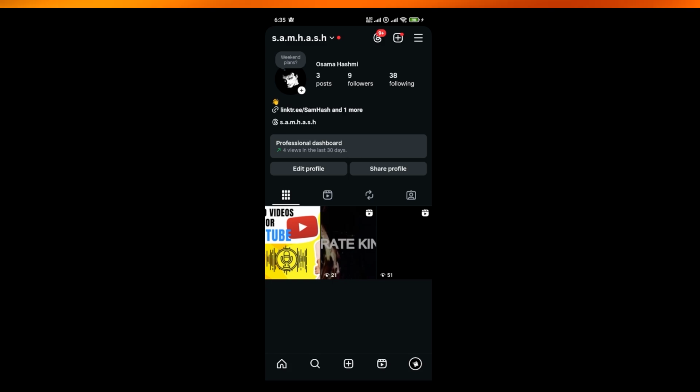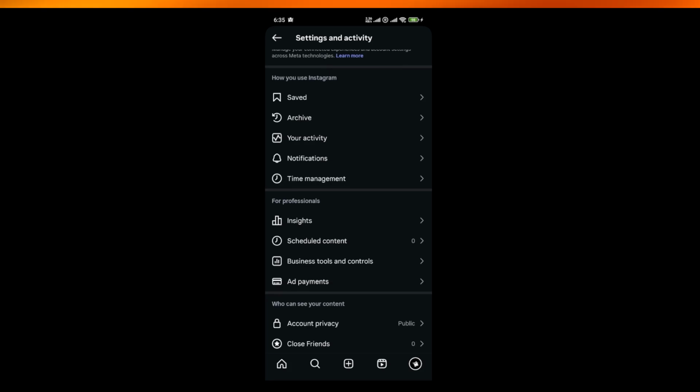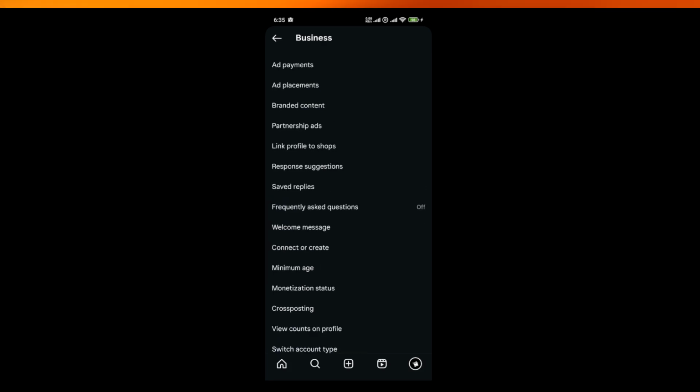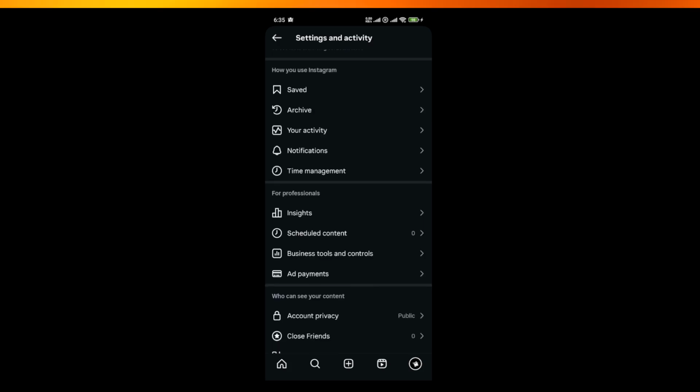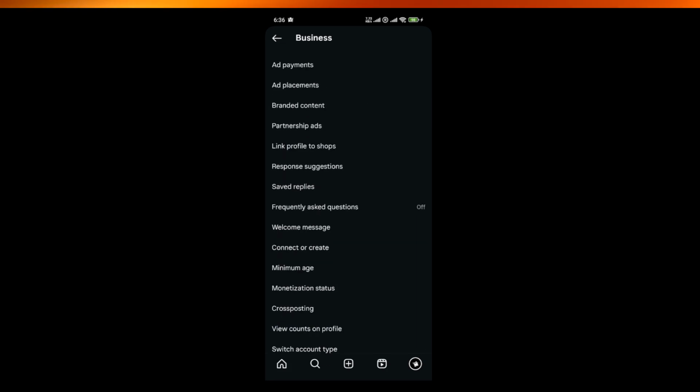So if you don't know how to convert your account to a professional account or creator account, click on the hamburger icon at the top right corner and then scroll down. For me, I already have it. It's over here in business tools and controls. If you haven't, it'll be right here down below. It'll have an option called account type. You can click on it and it'll automatically give you the option to either convert to a business account or a professional account. Since I already have one, I can't go ahead and turn it back.